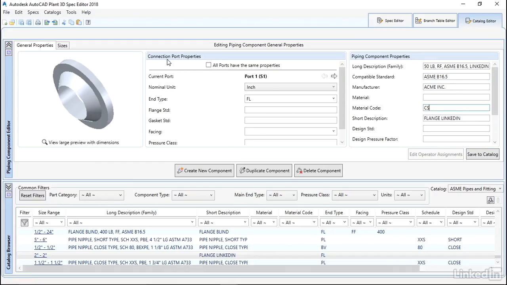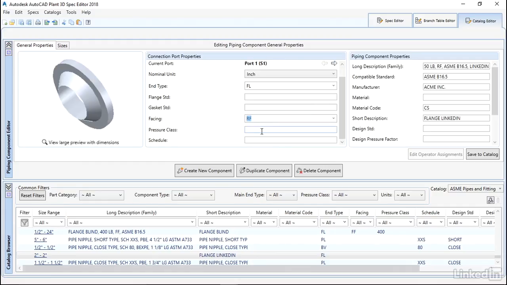Now we have to fill in some connection properties. So I'm going to come down and look at this and say our end type is going to be flanged. I want my facing on this to be raised face. I want my pressure class, it's going to be 150 pounds. And we're going to call this a schedule 40. So that gives us our port information, our facing, and some basic descriptive information.